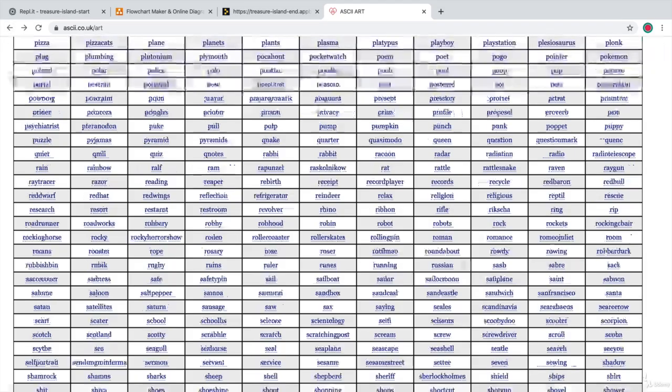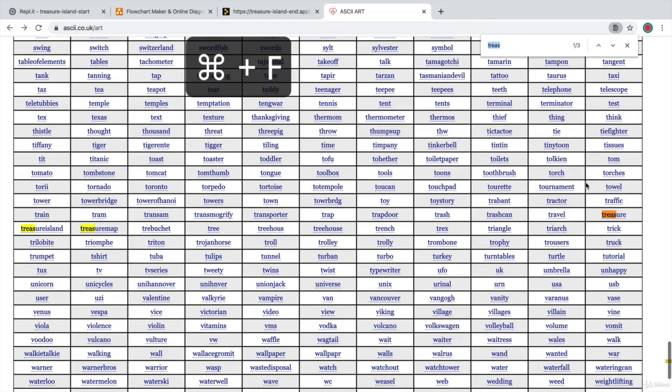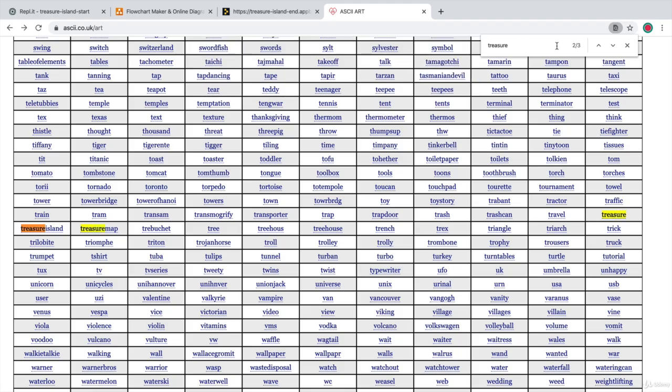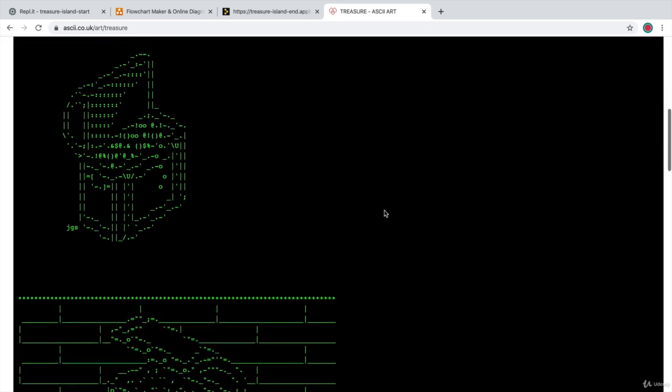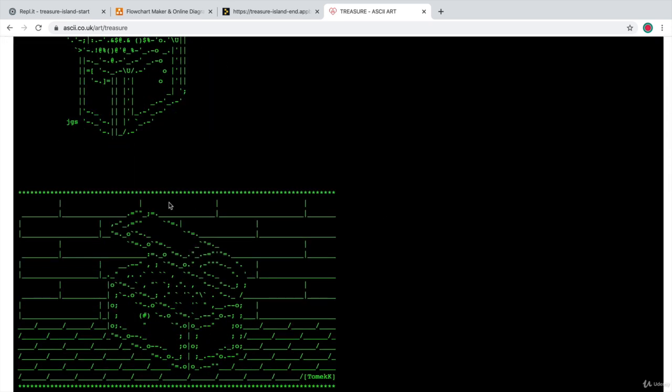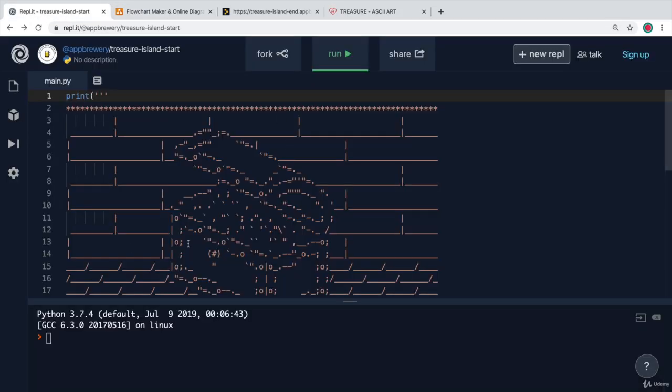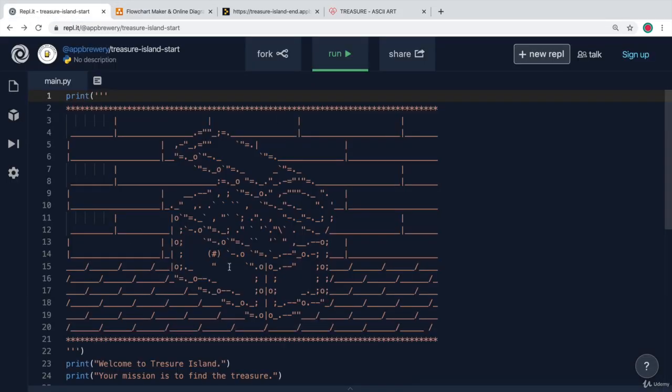So if you wanted a rhino ASCII art, then you can find a whole bunch of rhinos that people have drawn. But the easiest way is, of course, using Command F if you're on a Mac or Control F if you're on a Windows machine, and then just search for the thing that you want. So for example, I went and searched for treasure, and down here I found this brilliant treasure box ASCII art, which is what I'm using to print inside this print statement.